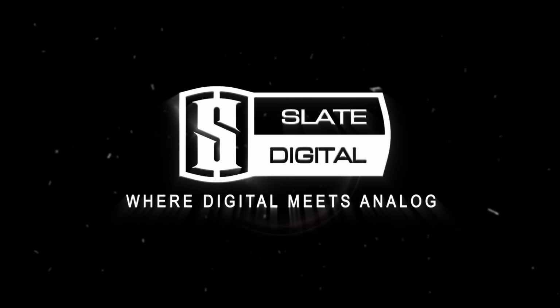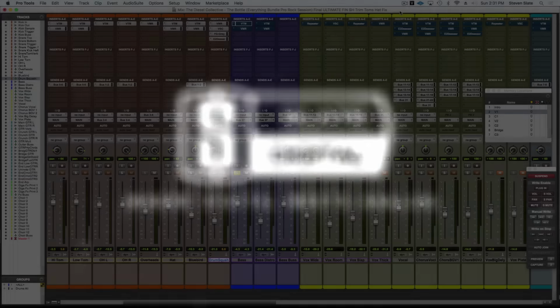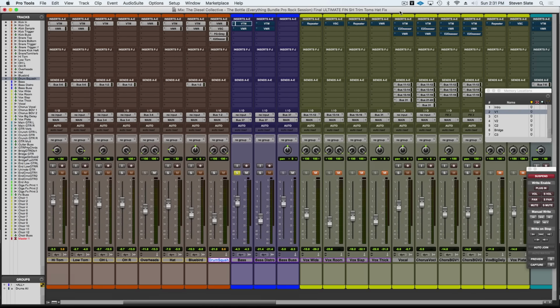Okay, we've got our drums sounding really, really good. And now I move on to the bass. The reason I do the bass next is because to me, the bass and the drums are the foundation of our mix, and everything gets built on top of that foundation. So I have to move to the bass next.